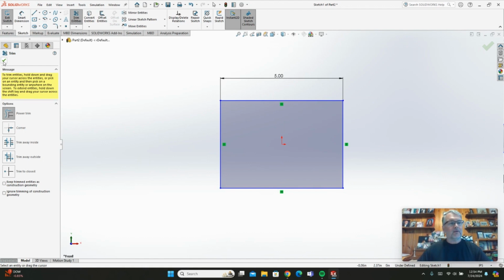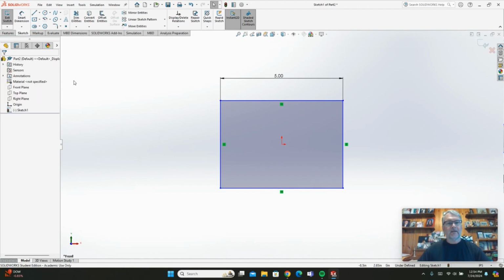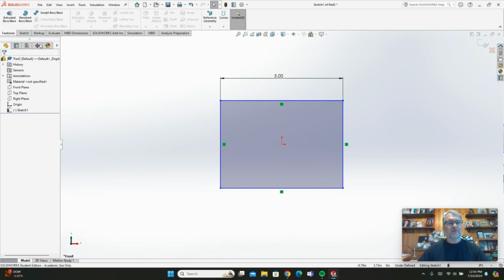And now I'm going to go over to features and do some stuff with that. One thing I'm going to explain to you also in a later video is offset entities. Saves an enormous amount of time if you know how to use that. All right, so now I got a rectangle. I'm going to go over to features. I want to give it some depth. I want to give it some 3D.